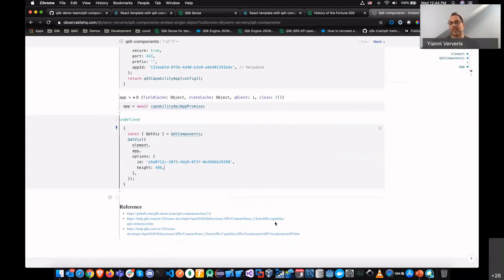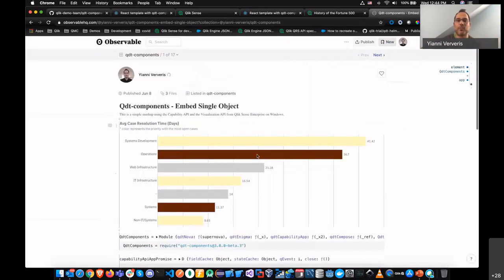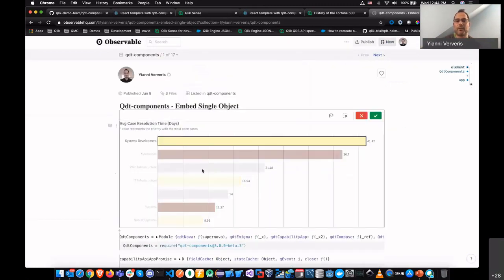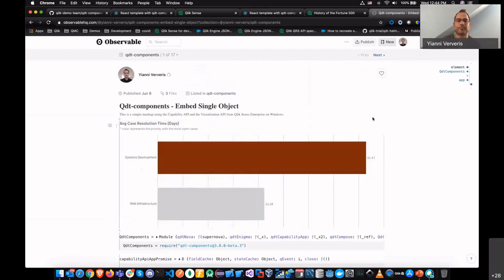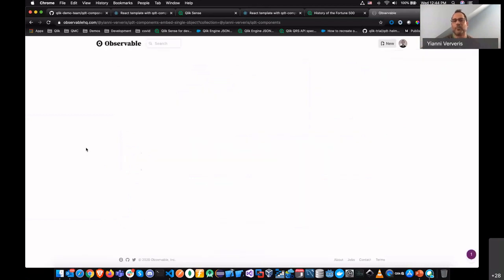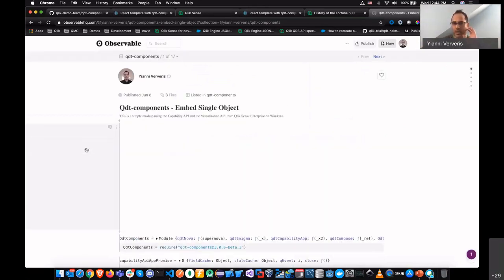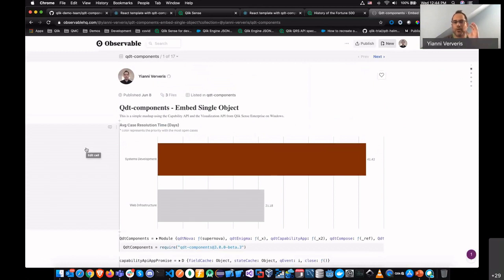So you can pass, like, if you want it to be interactive, meaning people make selections or not. We'll see tooltips, and then you have the object. So this is a very, very simple, straightforward mashup with qdt-components and Qlik Sense Enterprise.